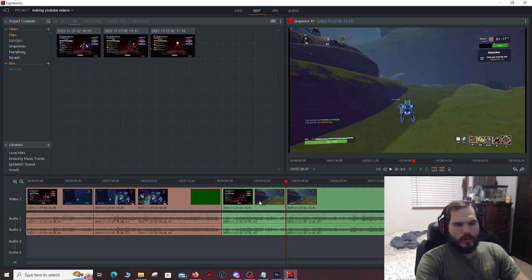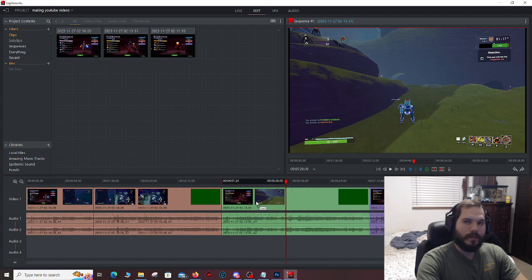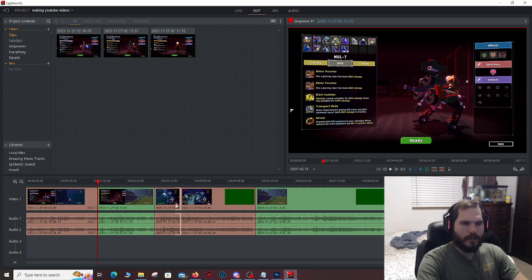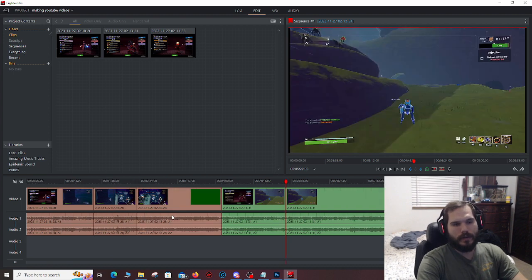But let's say you shift, left click, and then shift again. It's going to insert it. It's going to keep everything that was here beneath it, but it's going to split it wherever it comes in. So that's also a really nice functionality to use.